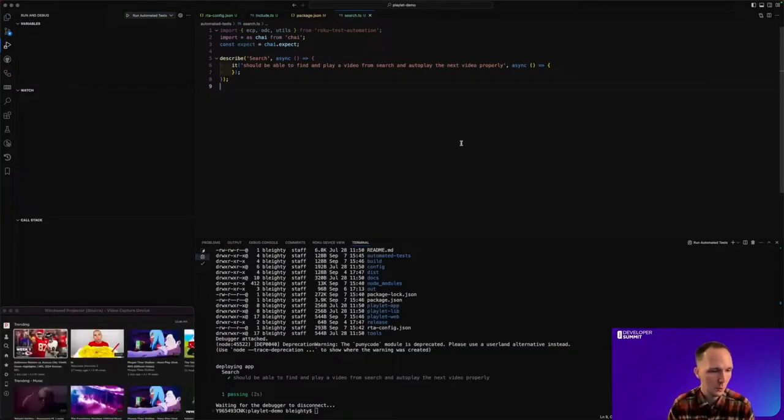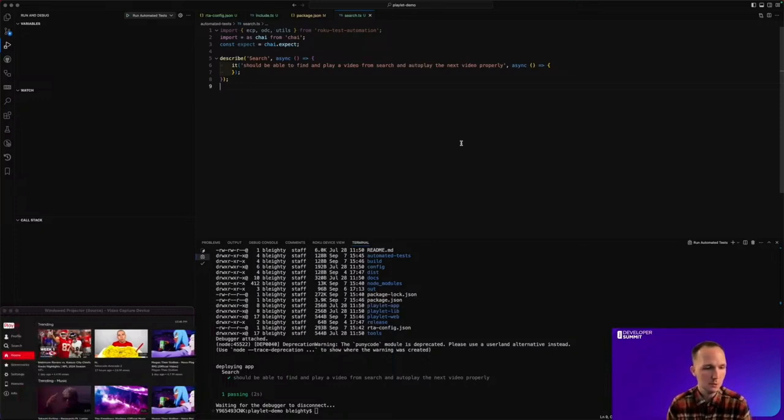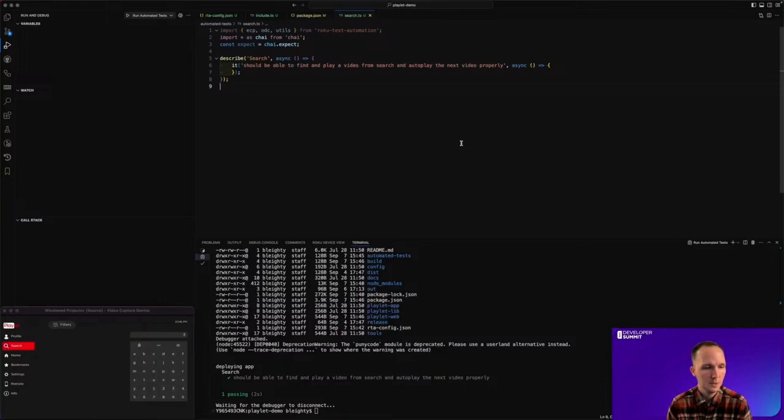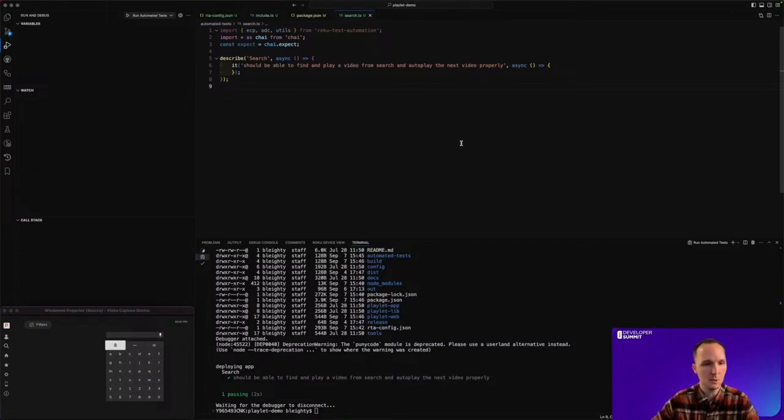So let's go over what we're actually going to do here. So the first thing we're going to do, application is going to load. We need to wait for that to complete. Once it's loaded, we want to navigate over to the search screen. So left, up, and then once we're on the search screen, we want to put in some description for a video. We want to select it, autoplay it, fast forward it to the end, and then go to the next one.